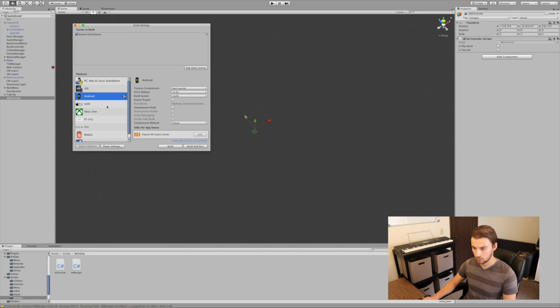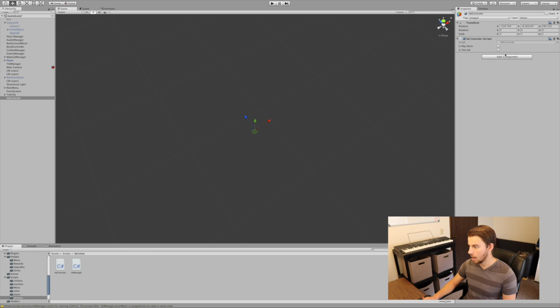Because my build settings are on Android, I will make it, is it on the Play Store? Yes. Is it a test ad? You must use test ads. Otherwise, if you develop while running actual ads, your account will be banned and you'll no longer be able to use any Unity services, and you don't want that. So make sure to click that and make it true. When you're about to deploy the actual game to either the Play Store or the App Store, simply uncheck that and make sure that that one's toggled to the right one. Okay, but for now, test ads are on.